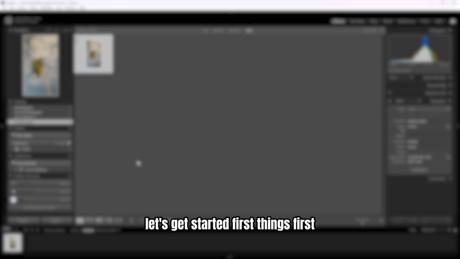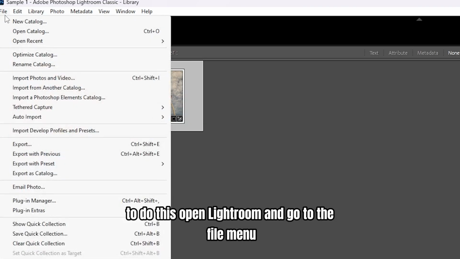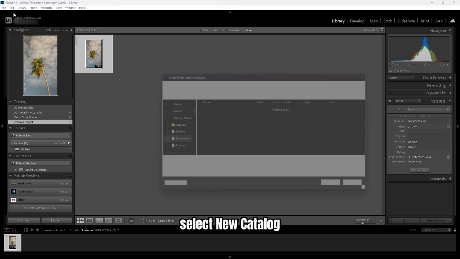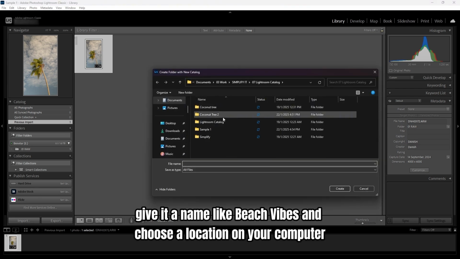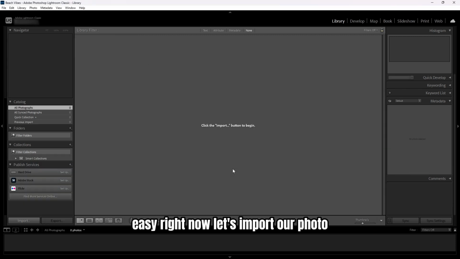Let's get started. First things first, let's set up a new catalog. This is where all your photos and edits are stored. To do this, open Lightroom and go to the File menu. Select New Catalog, give it a name, like Beach Vibes, and choose a location on your computer. Easy, right? Now, let's import our photo.